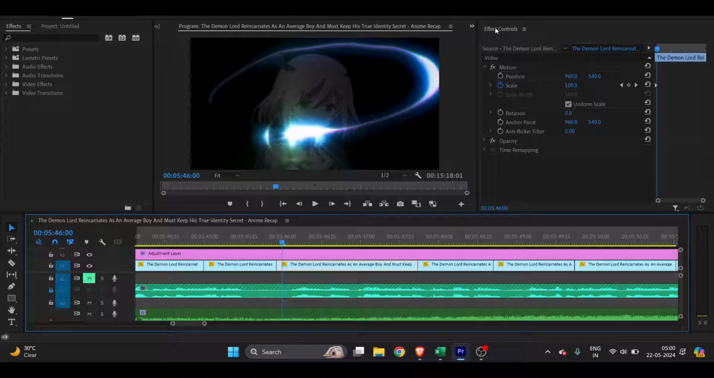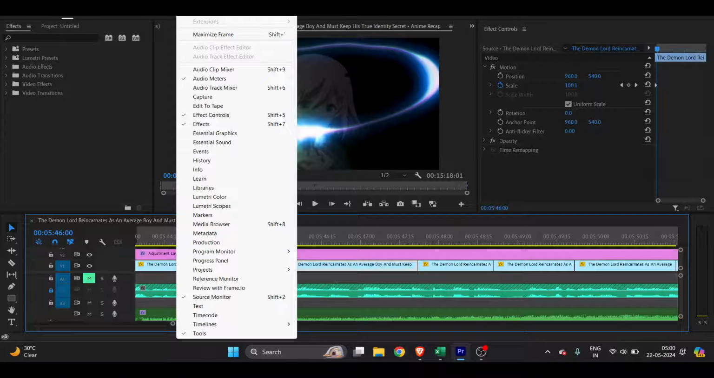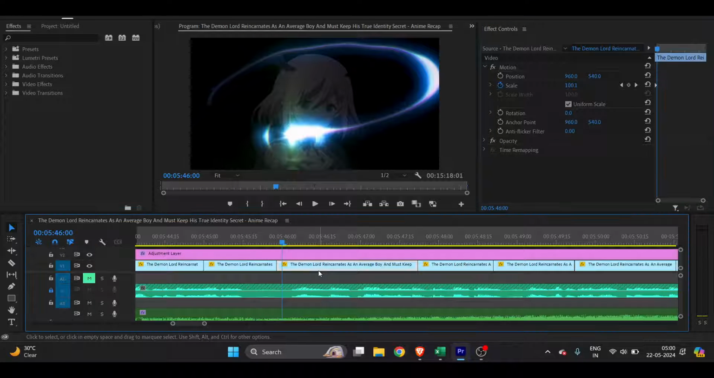This is Motion, this is Effect Controls. If you're not able to find your Effect Controls, you can just go to Window here and make sure there's a tick mark beside Effect Controls. If you select a clip, only then will you be able to see all the controls regarding this clip. So if I go and select this clip, it will show me the same controls, but for this clip. This is the clip I want to crop out, right?